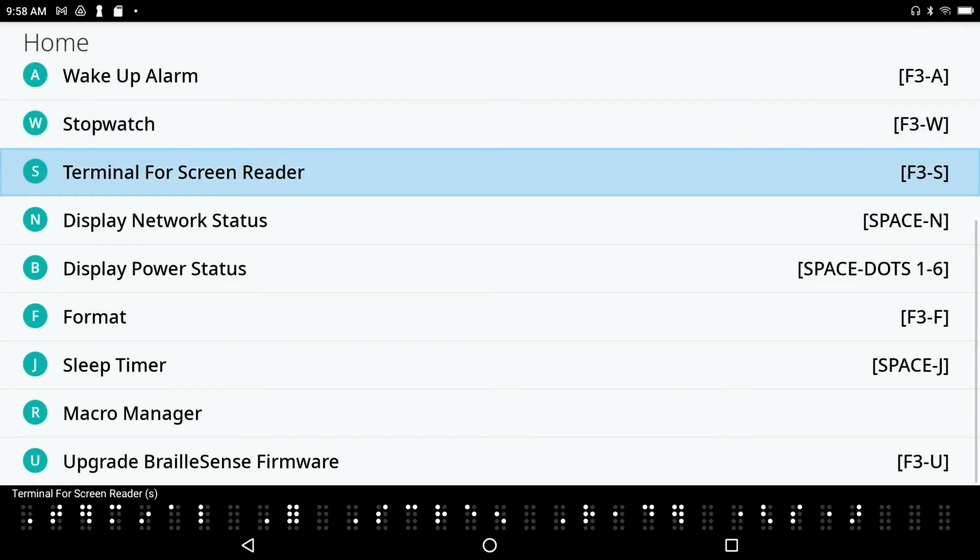Terminal for screen reader S. Terminal for screen reader. We'll do a section on that, but suffice it to say that if you want to connect with another device and use your BrailleSense as a Braille display with a PC or an iPhone or something like that, this is where that has to happen. So nothing happens with connectivity with other devices unless you are in the terminal for screen reader application.